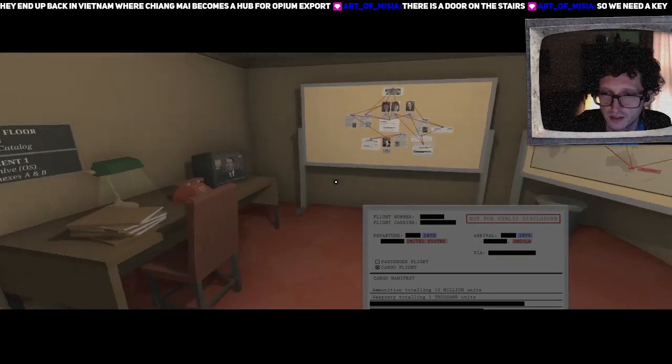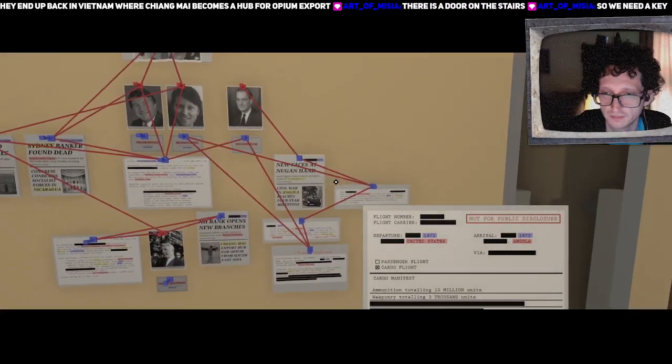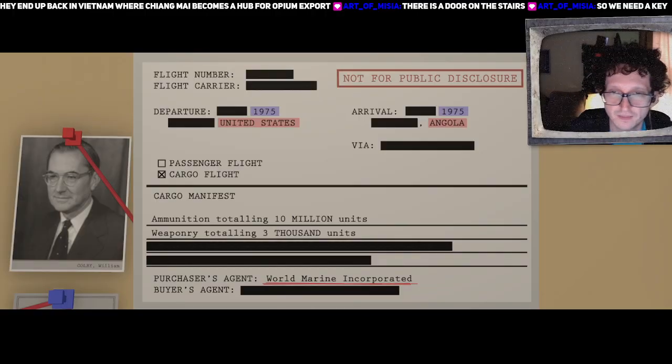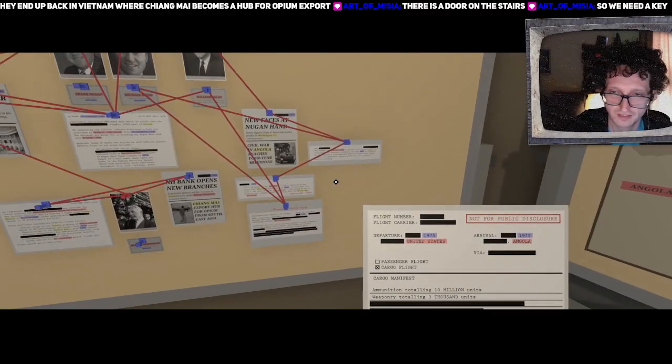All right, what's this one say? A cargo flight from the U.S. to Angola carrying ammunition and weaponry. Royal Marine Incorporated.